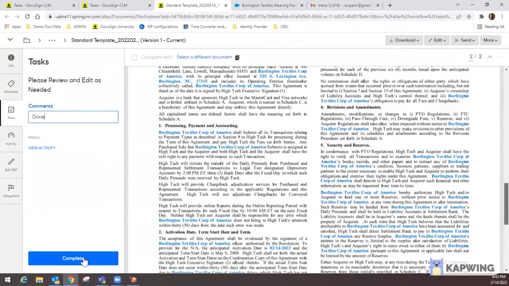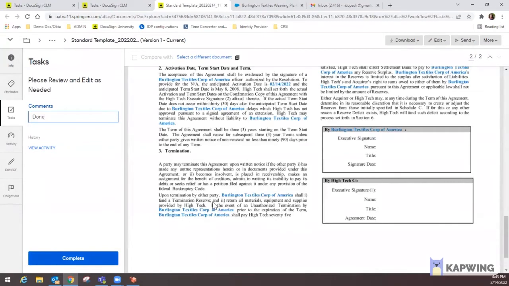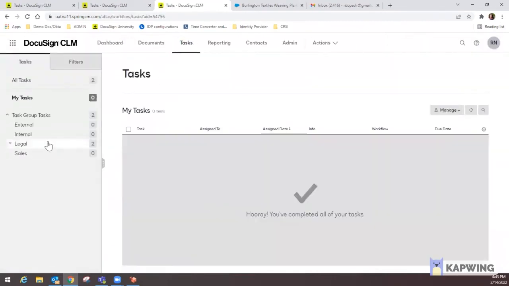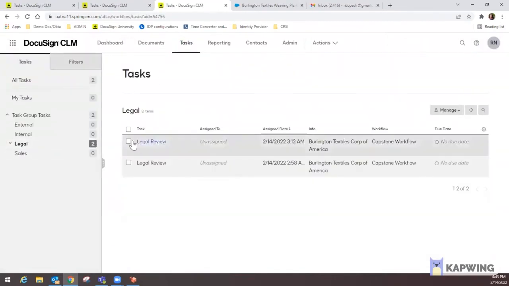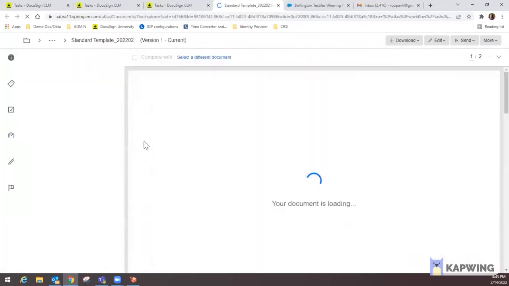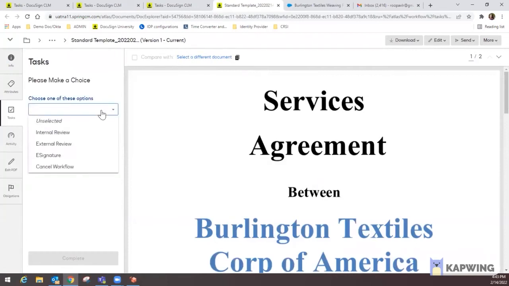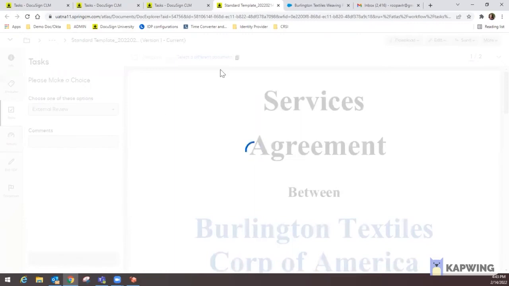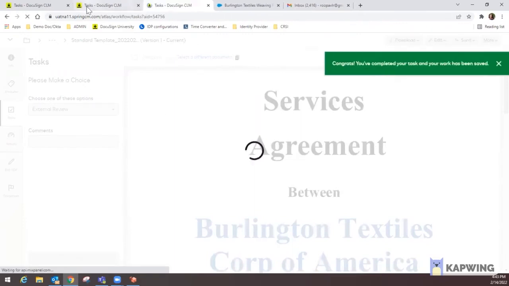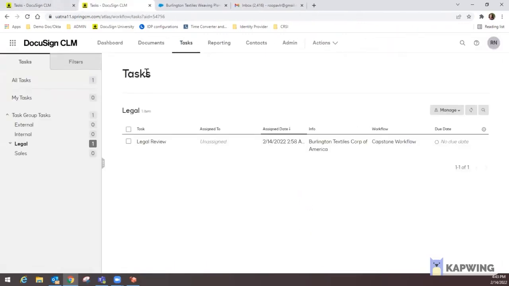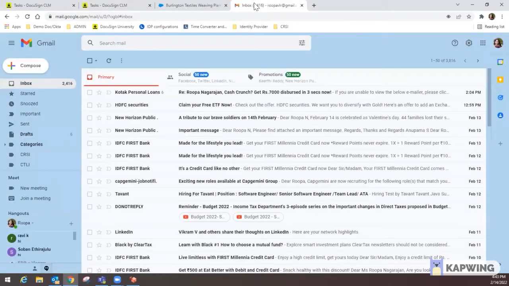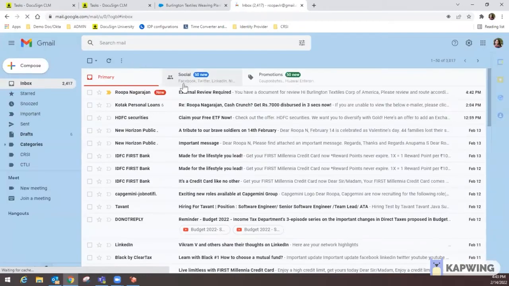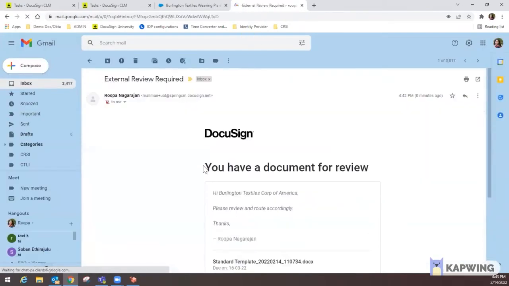When I click complete, after the review is done, it's routed back to the legal team to review what changes have been made by internal. Since internal hasn't made any changes, you can just go with external review and send it to complete. External review. So I go to my Gmail. Let me refresh this page. And I have my document for external review.